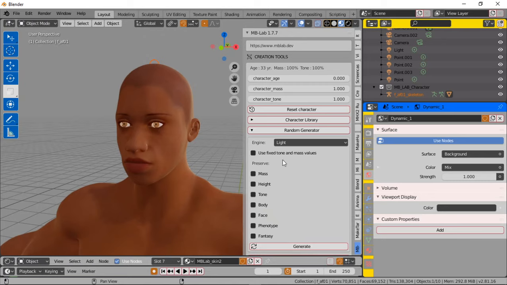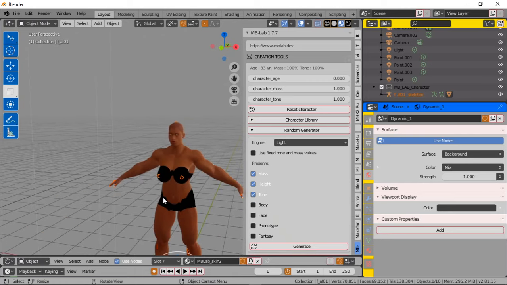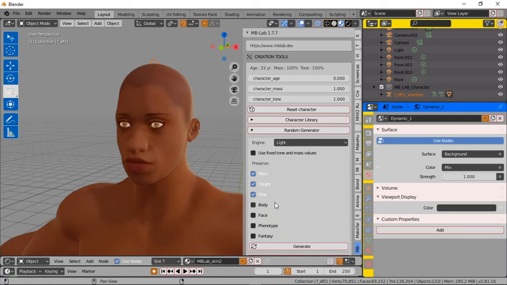With random generator, basically it allows you to specialize the features to some degree. So you can go in and preserve whatever features you want to preserve. If you don't want to change something, you select it. You have to put a check mark in there. So I don't want to change the height, the mass, or the tone. I like how the body looks. It's okay for her to be a bodybuilder. It's all good. I'm not going to change the body. I want to change the face phenotype and fantasy because I want to see what it's going to turn into. And we'll use light so that it does not go too crazy.